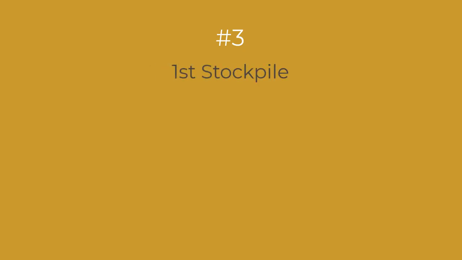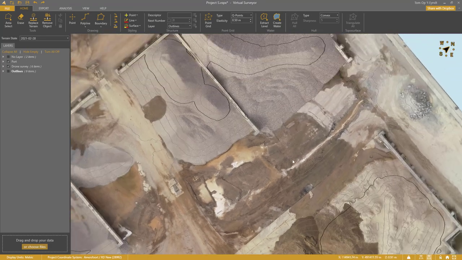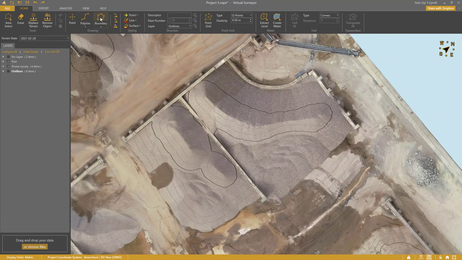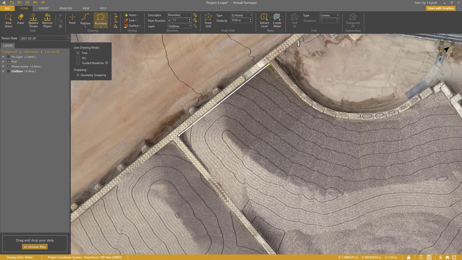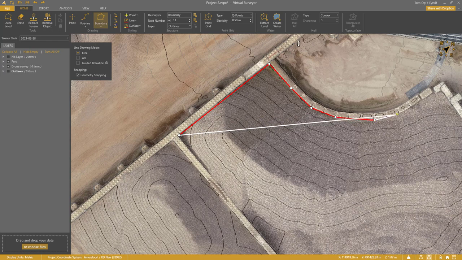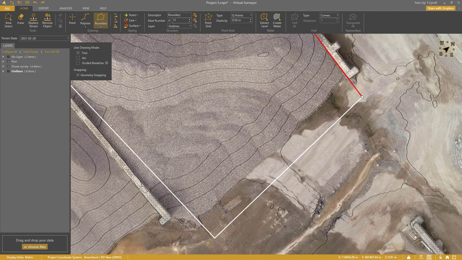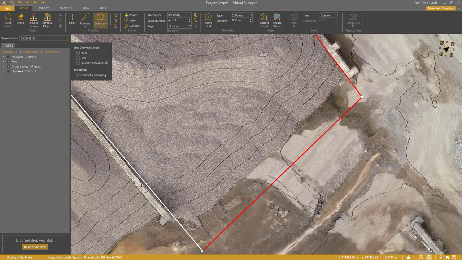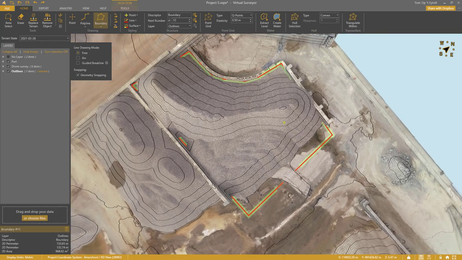Step 3. The first stockpile. I switch to 2D view and center on the pile again. I enable boundary and trace along these walls. Click, click, click, click, click, click, click. At the front, I go a little further. I right-click to complete. Then I switch back to 3D view.